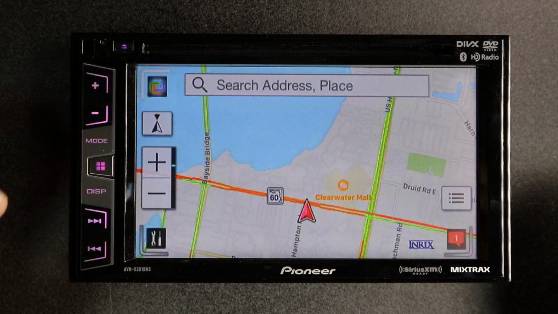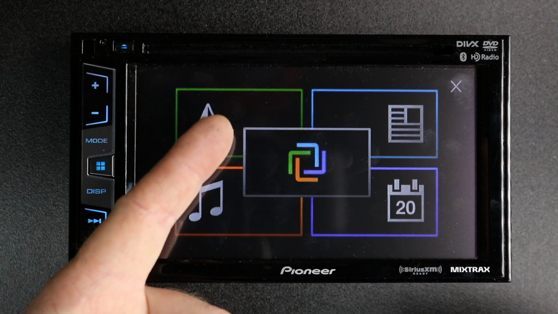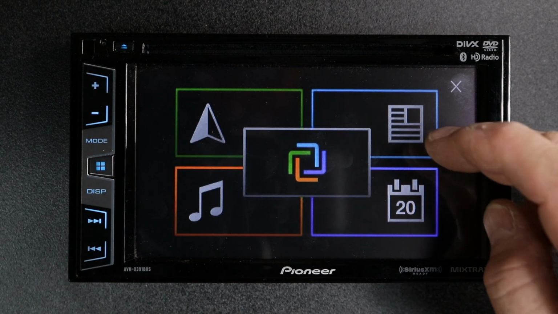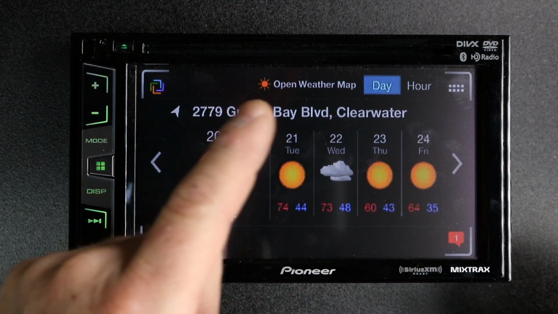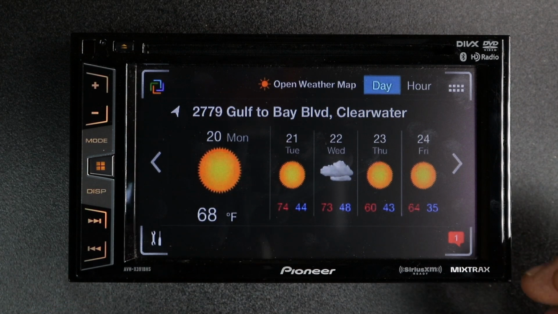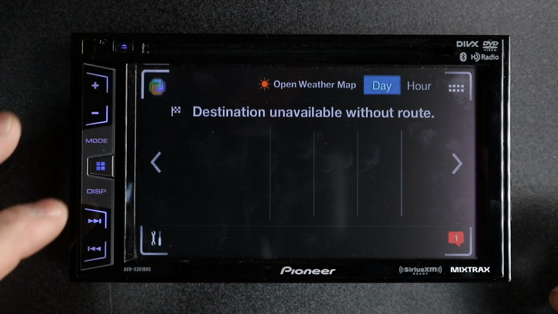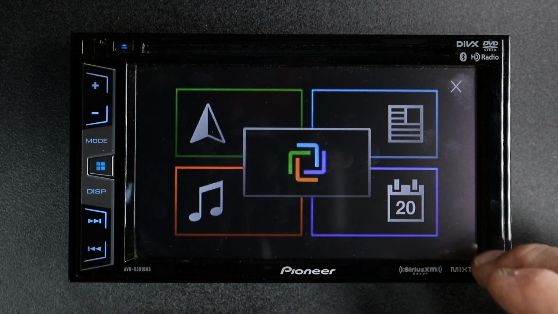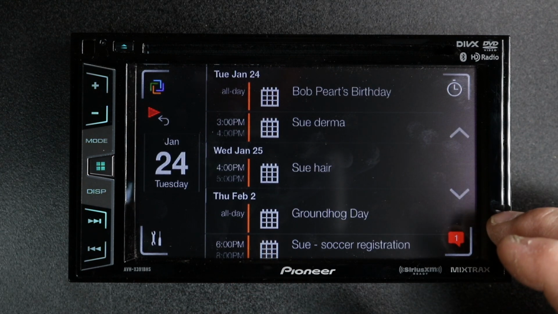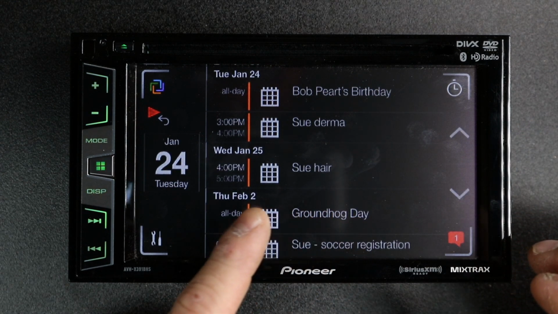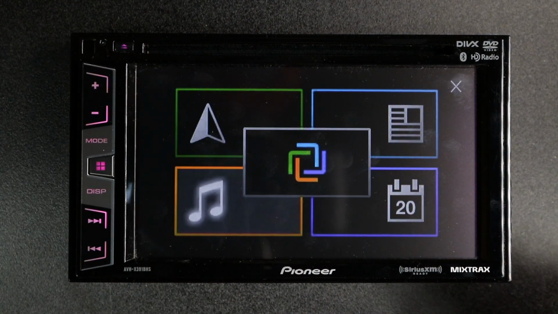So if we tap this icon right here, this is going to take us to the main page. The green is the navigation phone book. Over here, we have weather. This will show us the weather for where we are. You can also make presets for other areas. Calendar. So you can have your calendar set up so it can show you events that are going to happen. Apparently Groundhog Day. There you go. Tap again, it'll take you to music.